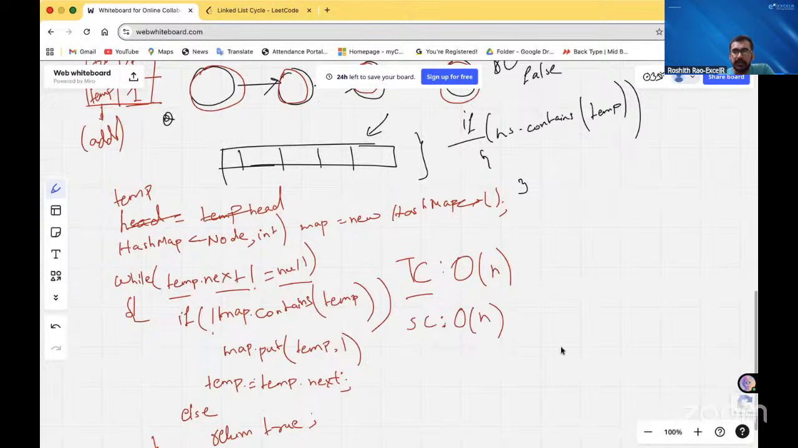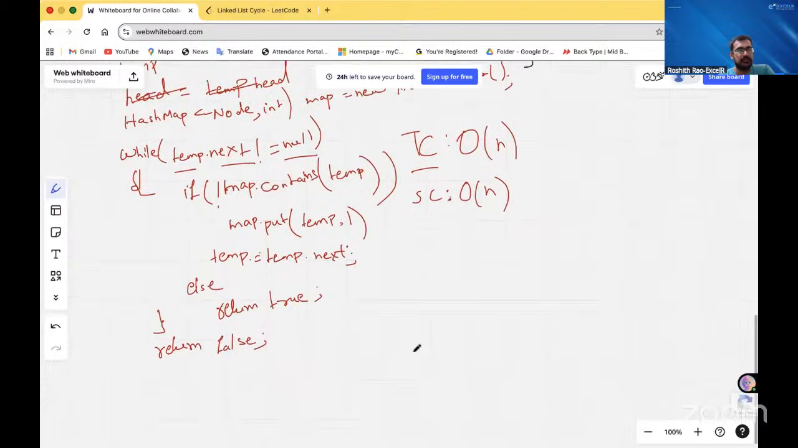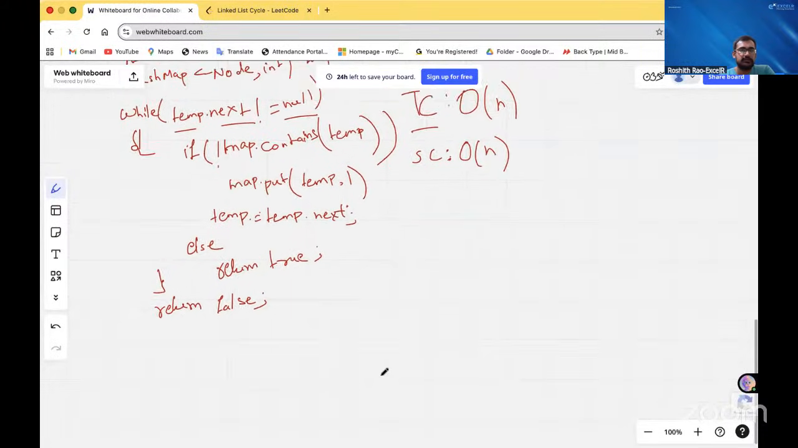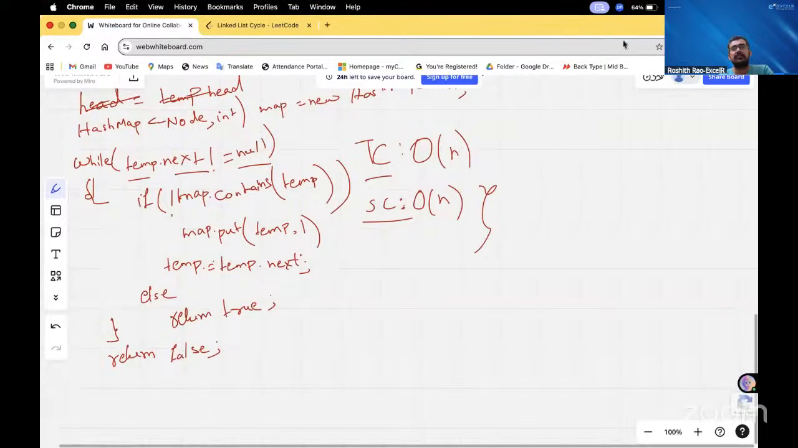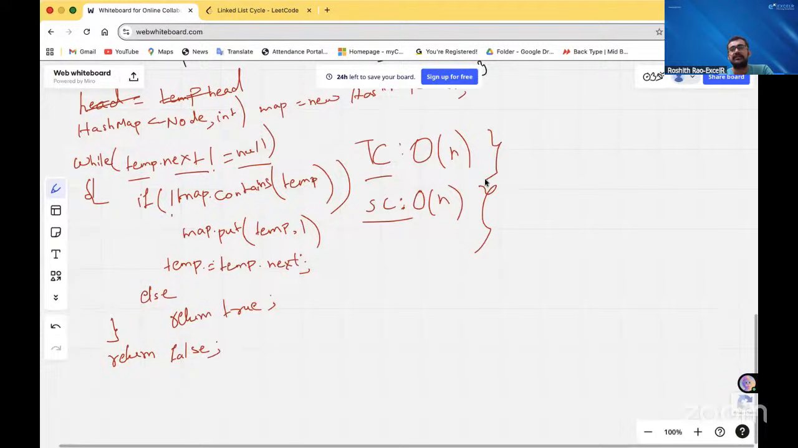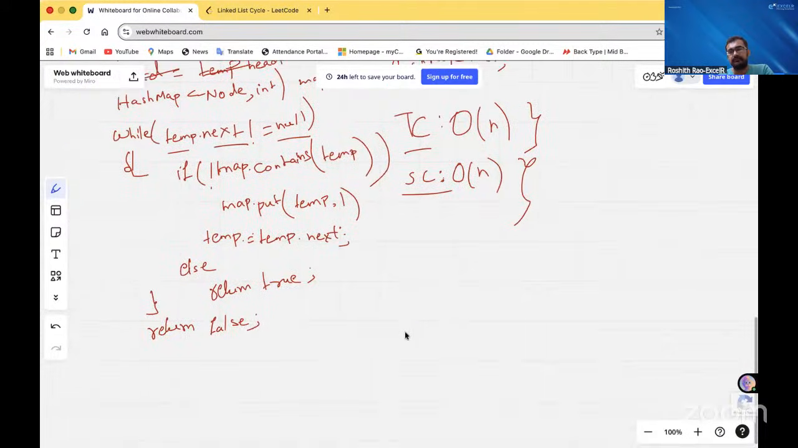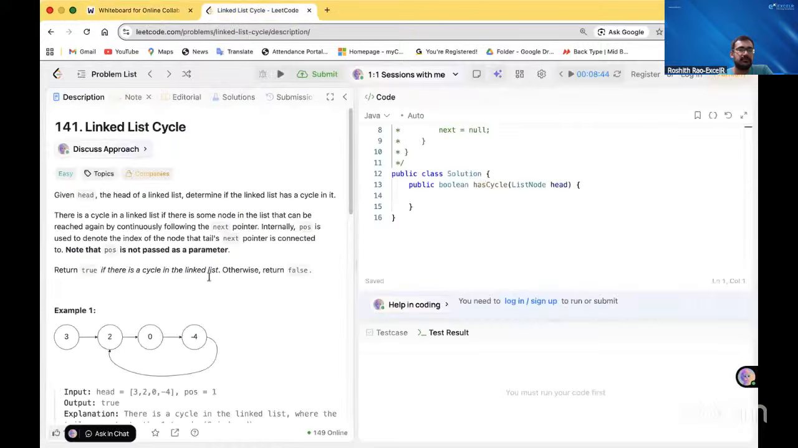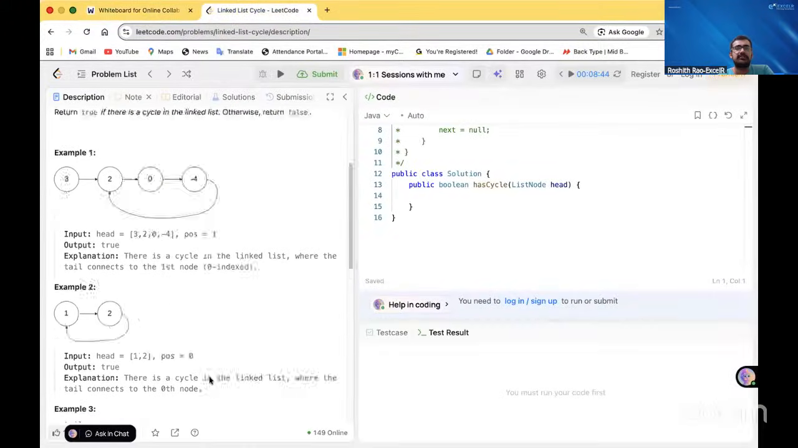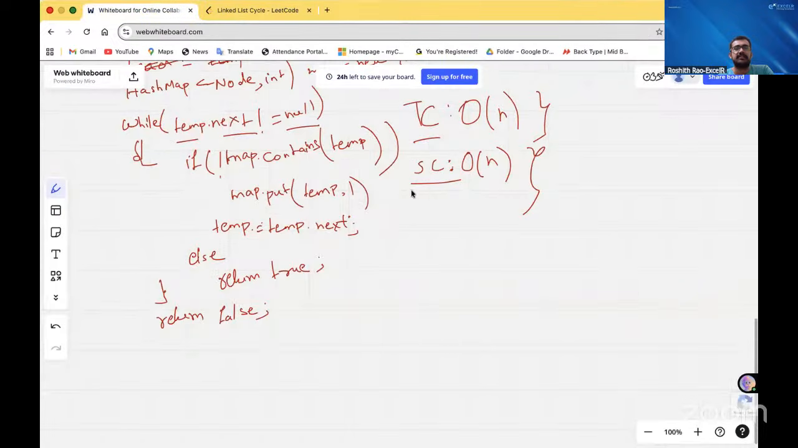Can we also do this by using two pointers? Yes, absolutely. I'm coming to the next solution only. Here, space complexity is big O of n, whereas time complexity is also big O of n. But this is not the efficient solution, because we are using extra space.